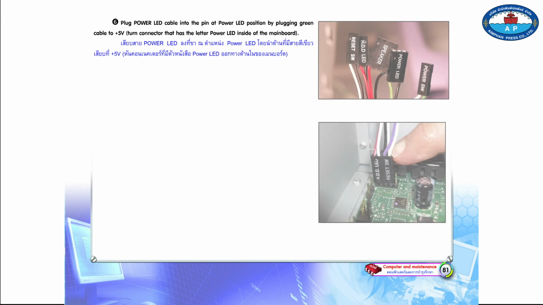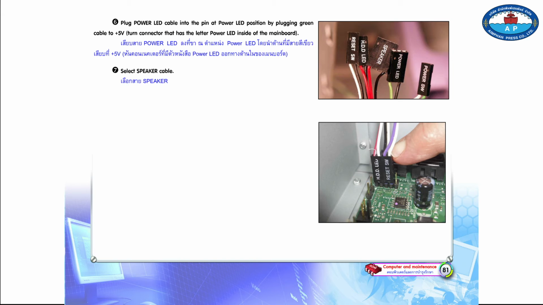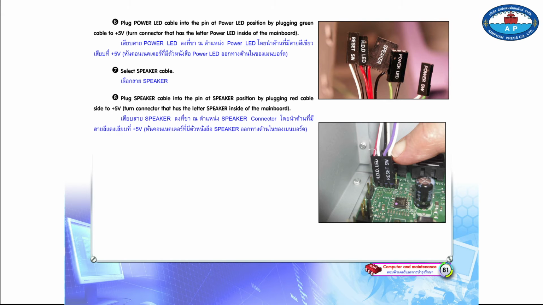Number 6. Plug power LED cable into the pin at power LED position by plugging green cable to a plus 5V, turn connector that has the letter power LED inside of the main board. Number 7. Select speaker cable. Number 8. Plug speaker cable into the pin at speaker position by plugging red cable side to a plus 5V, turn connector that has the letter speaker inside of the main board.